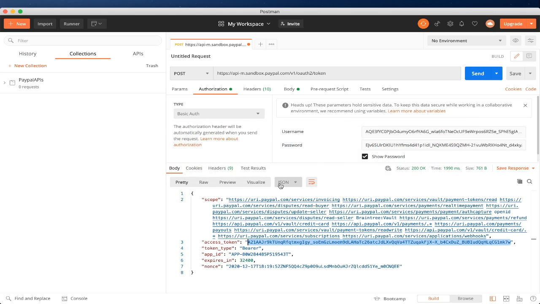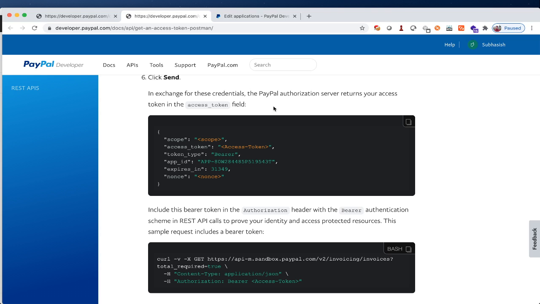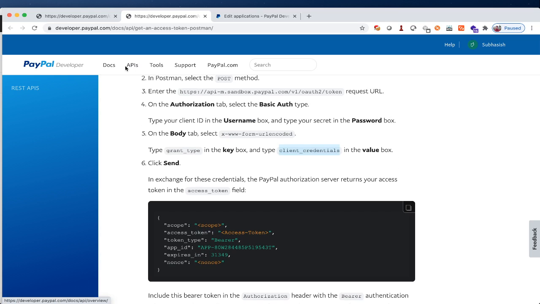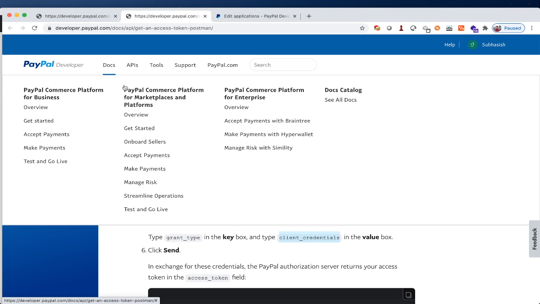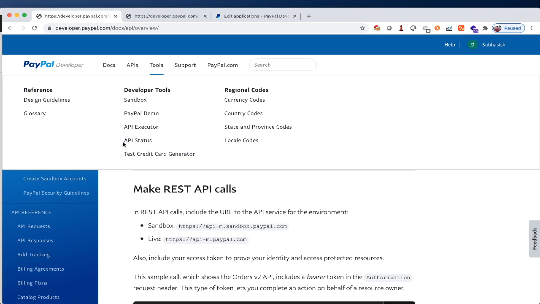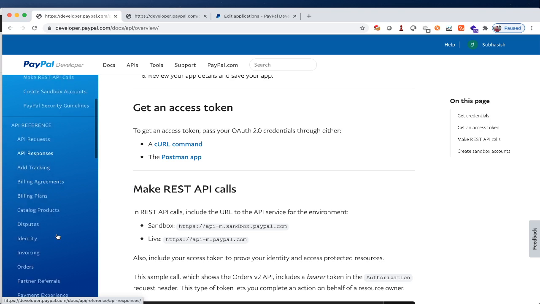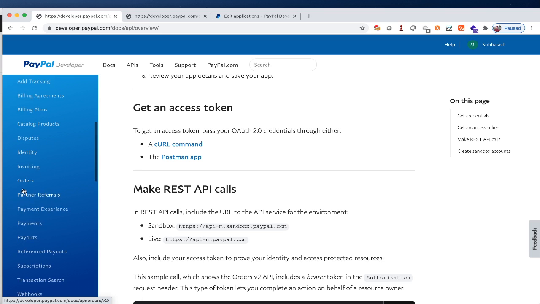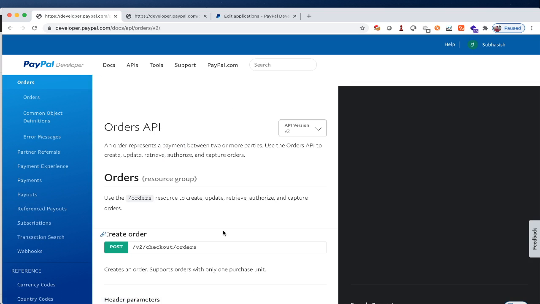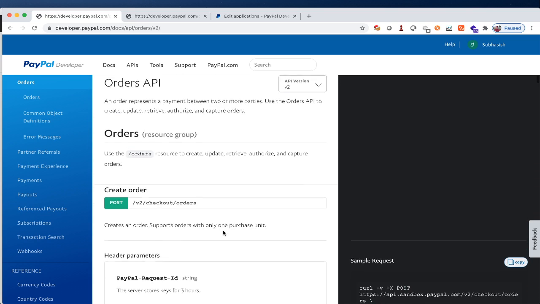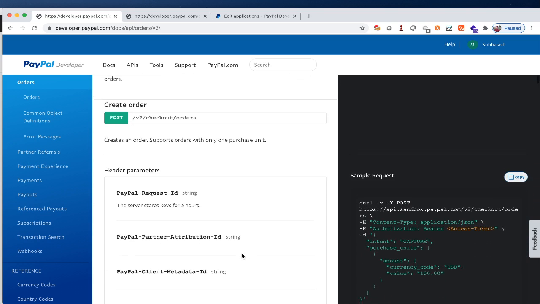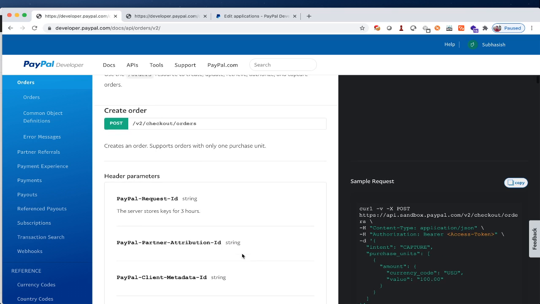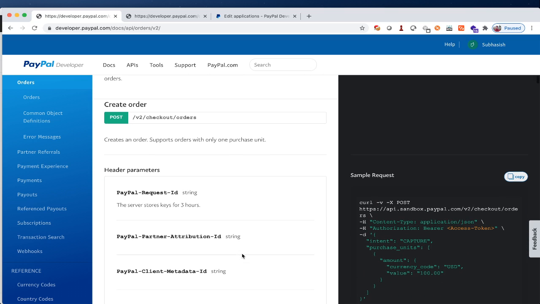Then what is next? Using this access token, we will try to access the other APIs, right? So let us go through the other APIs we have. Here you can see there are multiple APIs in the PayPal account. Let me go to this orders API. Here you can see the order API. Using this API, I can create an order. Let's see how we can do that.